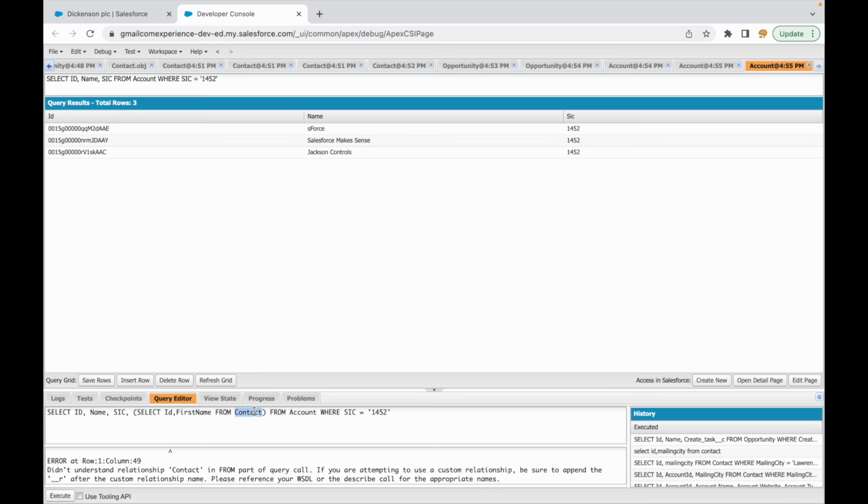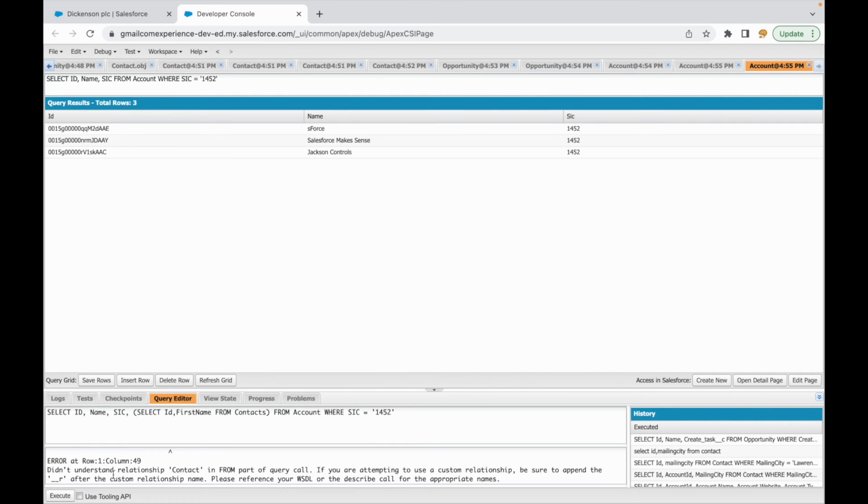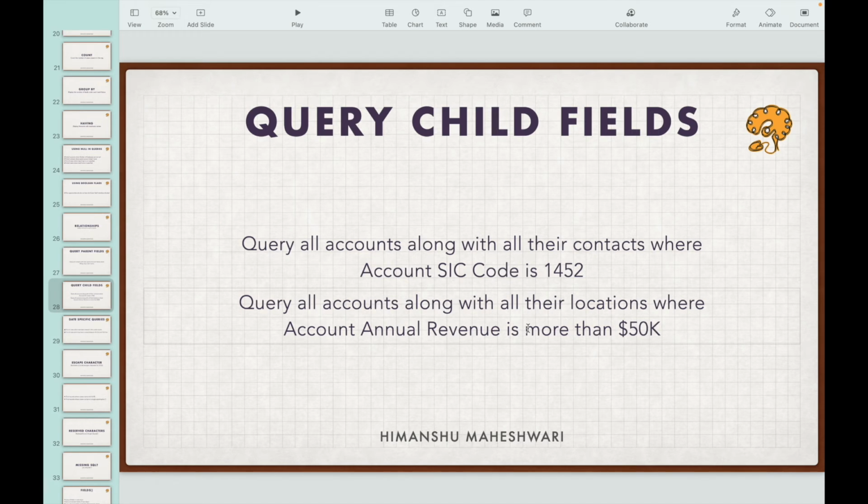Now contact is the object name. I agree, even you agree. But when you are calling a child from a parent context, a parent might have multiple children, right? Which is why you have to use the child relationship name, which is contacts. I will say execute. Now you see, you get contacts and you see all the records, ID and first name in the contacts list. And this is now part of your query on the account level. Right? So that is how you would query all your child information on the parent object level.